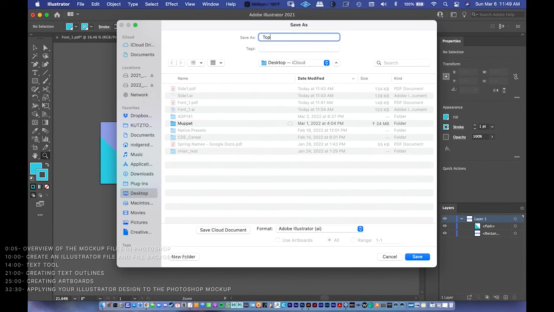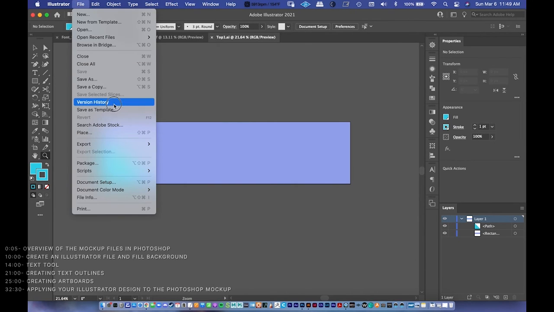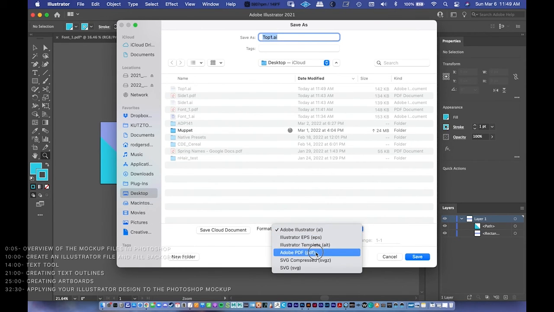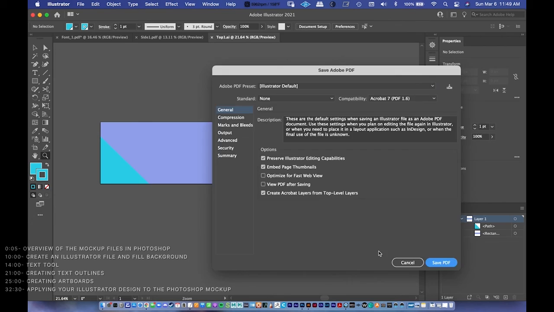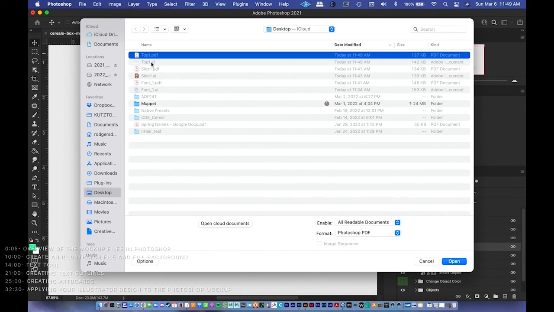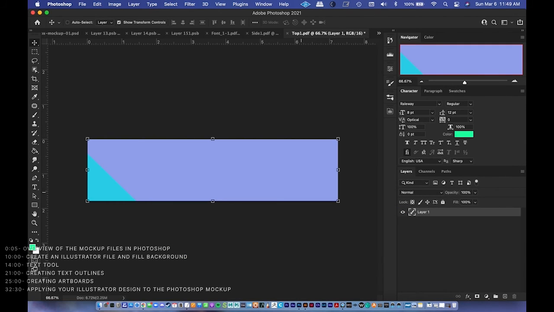So I'm going to name this top 1, save an Illustrator file, and then File, Save As, top 1, make a PDF, and bring this into Photoshop so we can get this top worked out here. So in Photoshop, I'll go to File, Open. I'm going to open up the PDF that I just saved for the top. And pixels, what's the width? 2175. Okay. And so now I'm going to duplicate this onto the top.